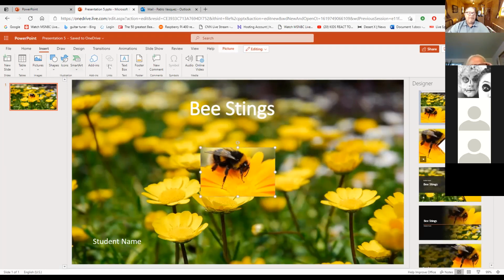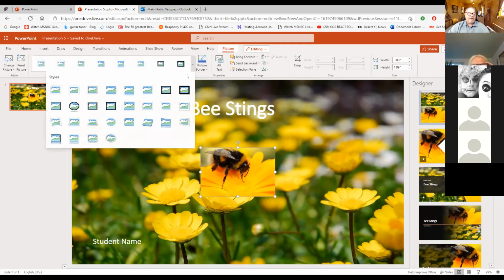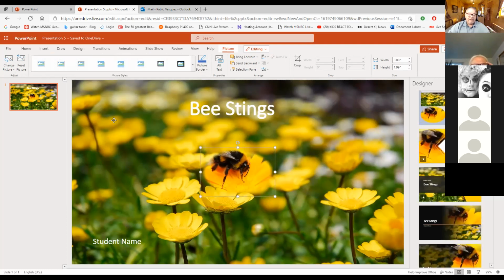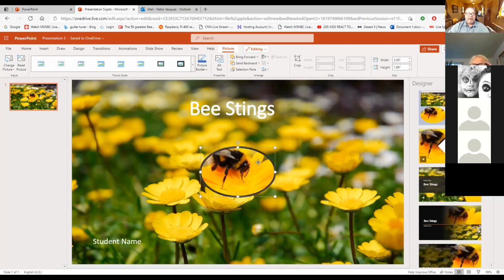This is what I'm going to do here. On this one, they want us to apply one of the styles, this style right here. The one with the border. The one with the black border, this one. There. I can make it a little bigger. I think I can stretch it out a little bit.